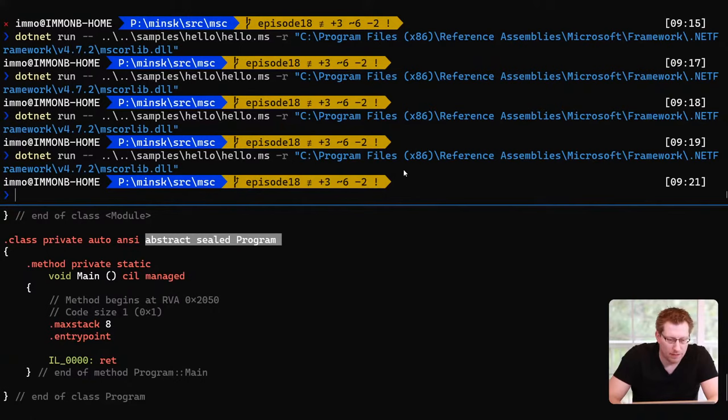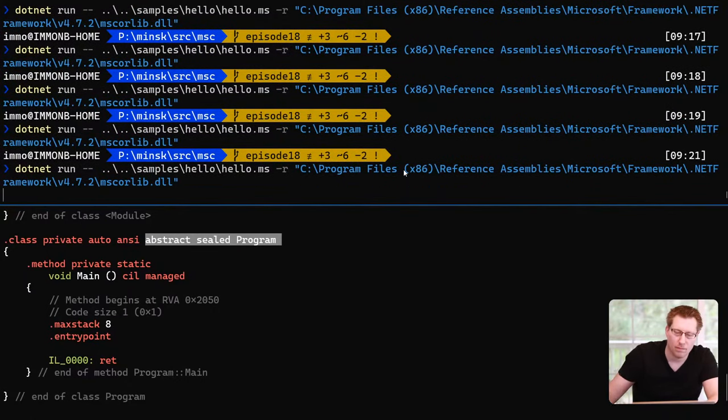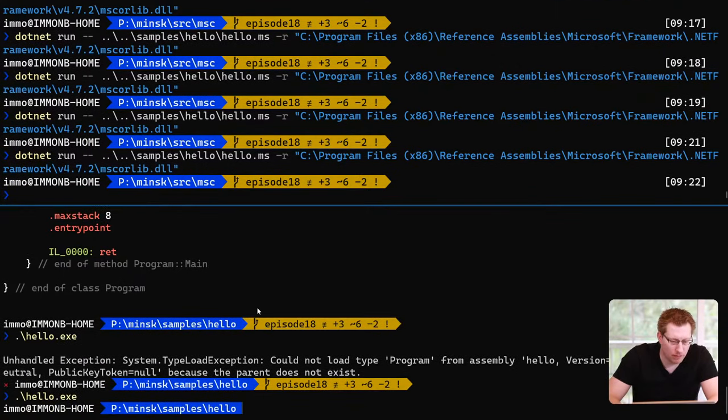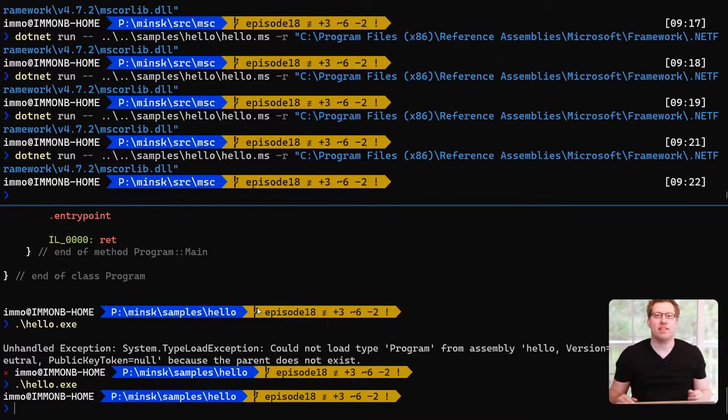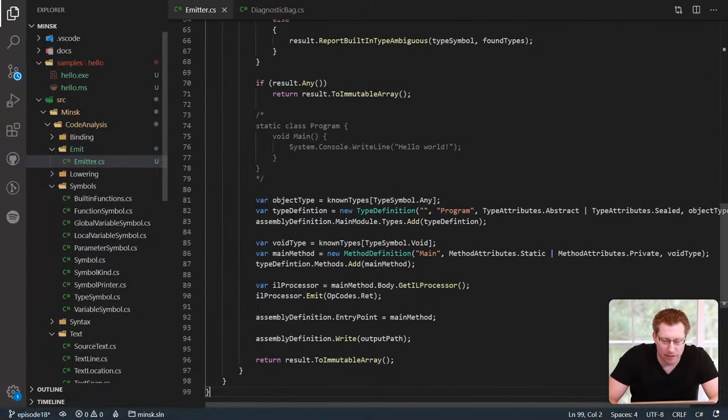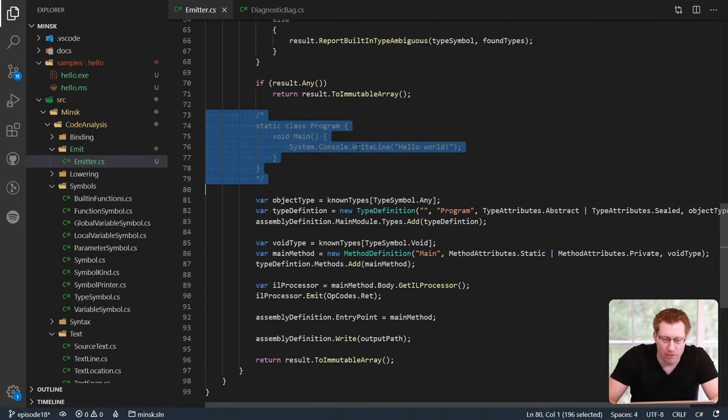So let's try this again. Now we run this. And we just wrote our first program. So it's amazing. We now have a program that does nothing. It's a very long way to do nothing, but at least it's a legal program, right? And it runs, it's an EXE, it's all good. All right, let's remove this one for now.